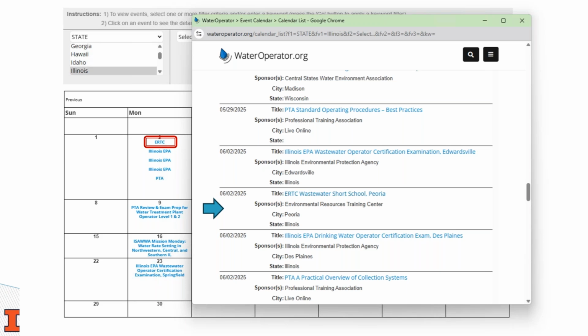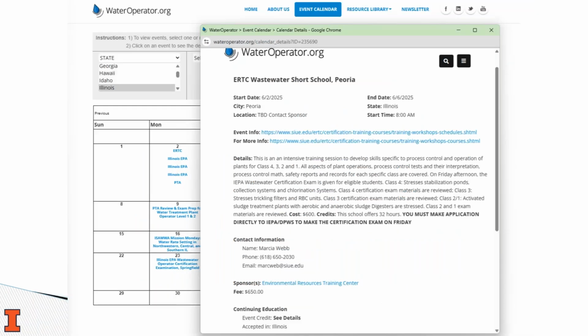And I've talked to a lot of operators, and a lot of them do mention that they actually went to that school to get trained. They do a lot of training for our in-state operators. Let's say you're interested in this training that's located in Peoria, Illinois. Well, if you click on the event name, either in the list view or the calendar view, it will open up this pop-up, and it'll give you additional information about the event.